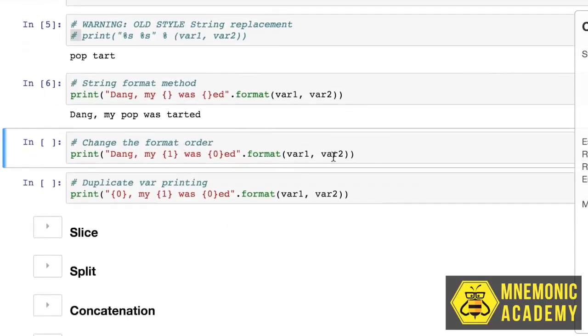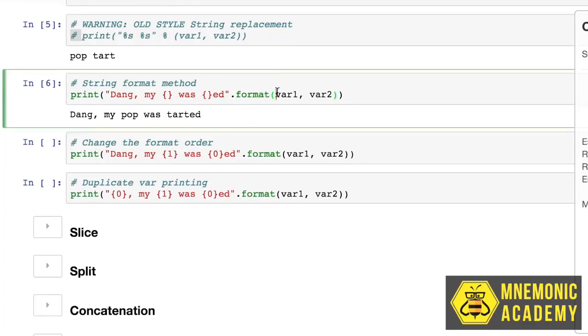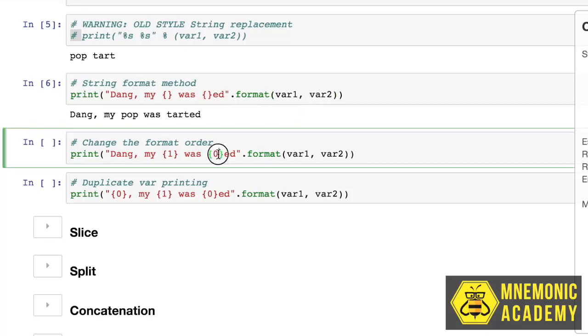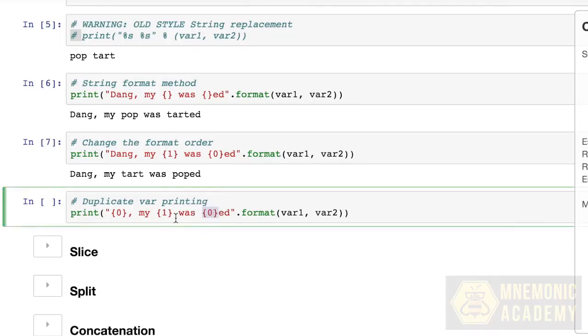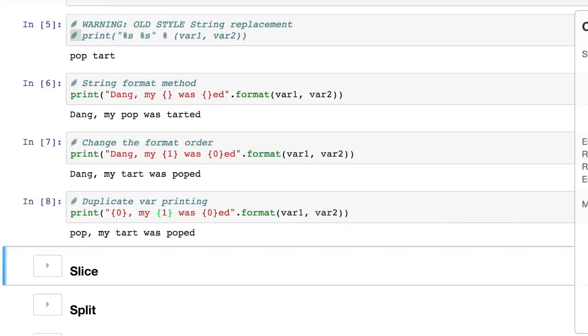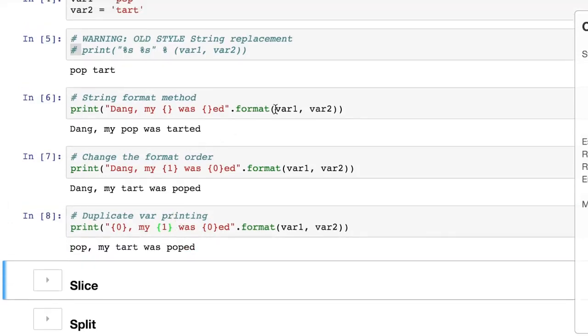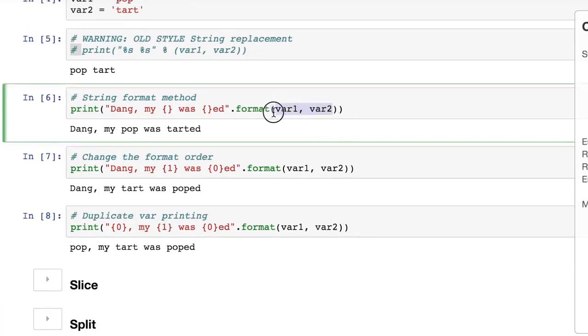But here's some cool things we can do now also. We can also put the order of the variables in any order that we want in the brackets. This one will go first, then second by default. But look, now we can say make this the zeroth, because Python often uses zero for the number one slot, and then number one, meaning number two, for this one. So when we run this, you'll see we get a reversed order. Dang, my tart was popped, you know? It's very cool. And in this one, we're doing the same thing, but now we're adding a duplicate, okay? So now we have zero twice, which, no problem, we can do that too. So you can see how powerful it is to use this dot format with an open close parentheses, because they're variables that are being passed in as parameters.